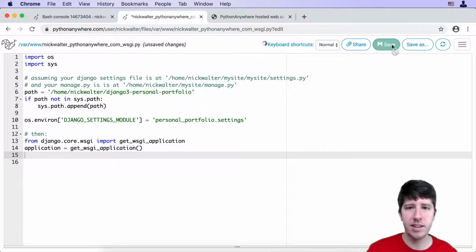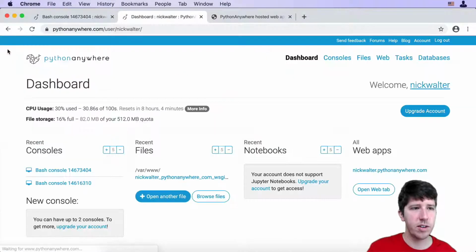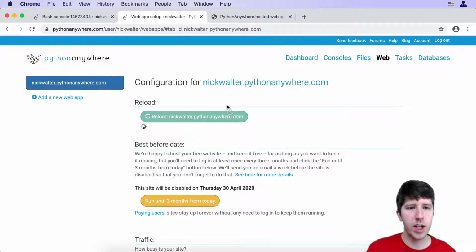So we're going to go ahead and hit save there. All right. We'll wait for that to finish. Then we're going to go back, click on the little Python guy there, and then go to web. This is where we're going to reload our website. So we'll wait for that to finish.